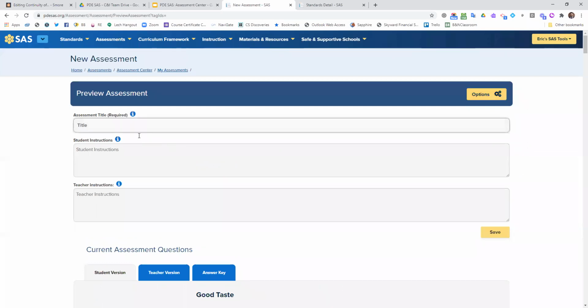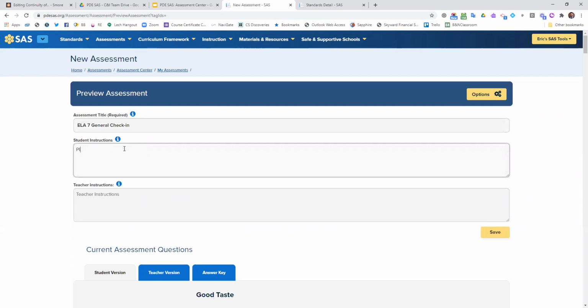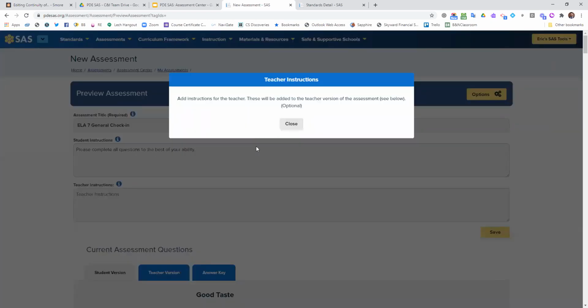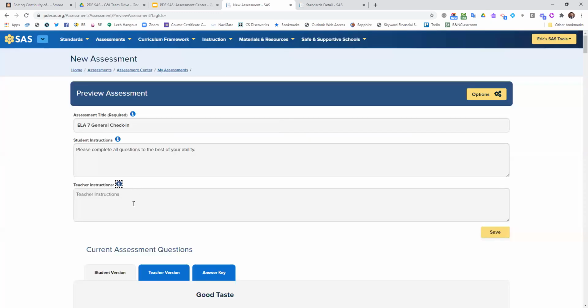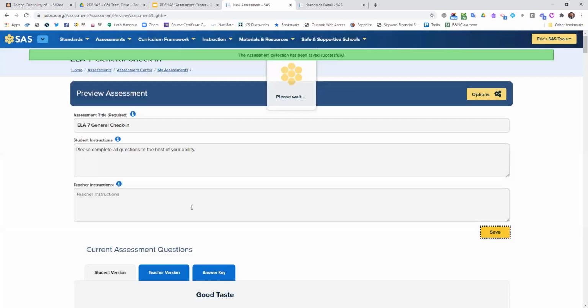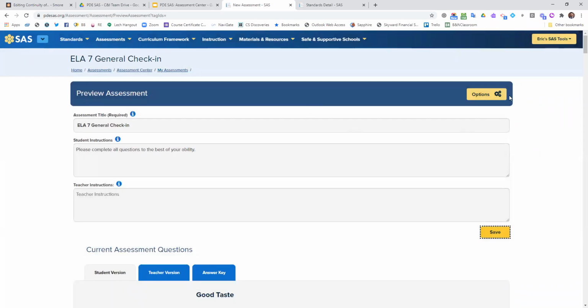So I'm going to save this assessment. I need to give it a title. You can add specific student instructions. You can add teacher instructions that you may want to have in the case that you will be sharing this with other teachers. Click Save there. And now this has been saved to my collection.